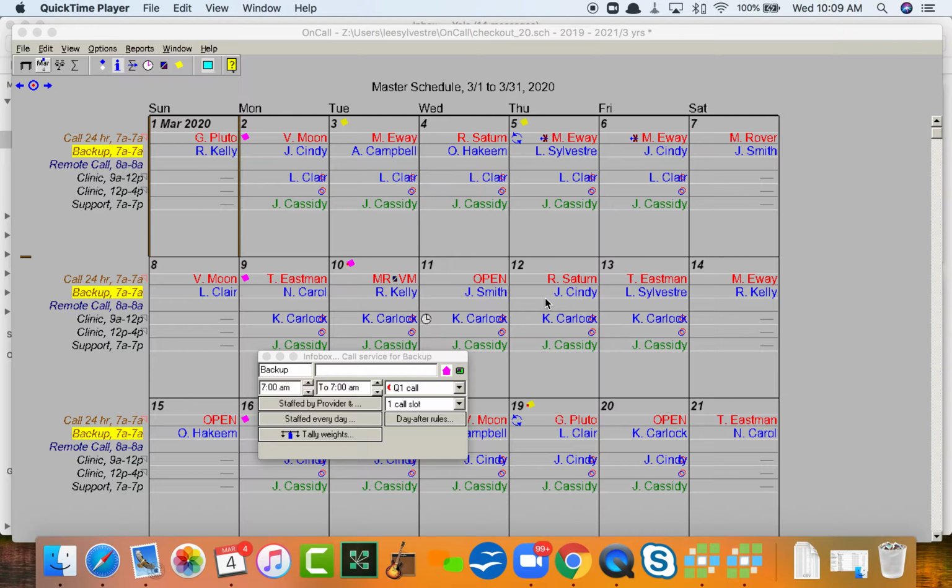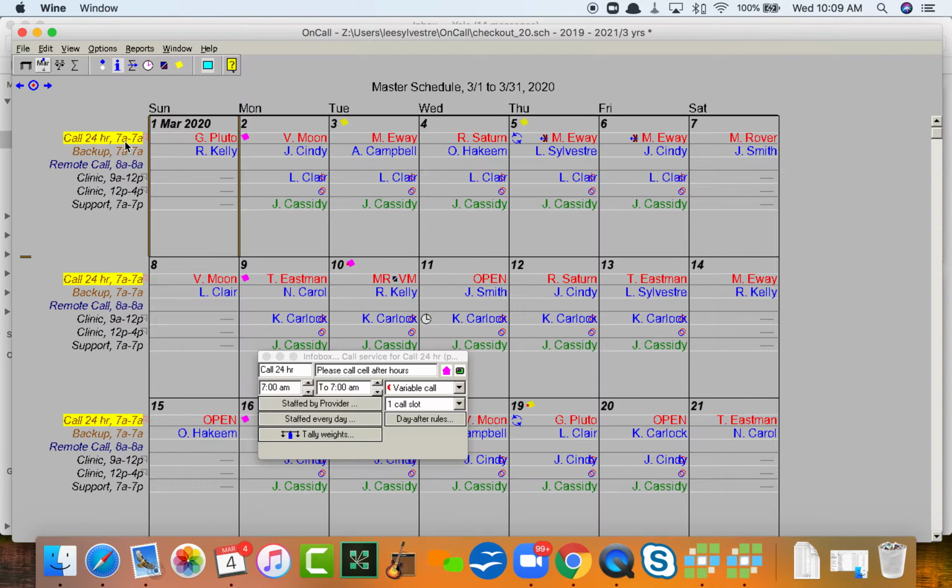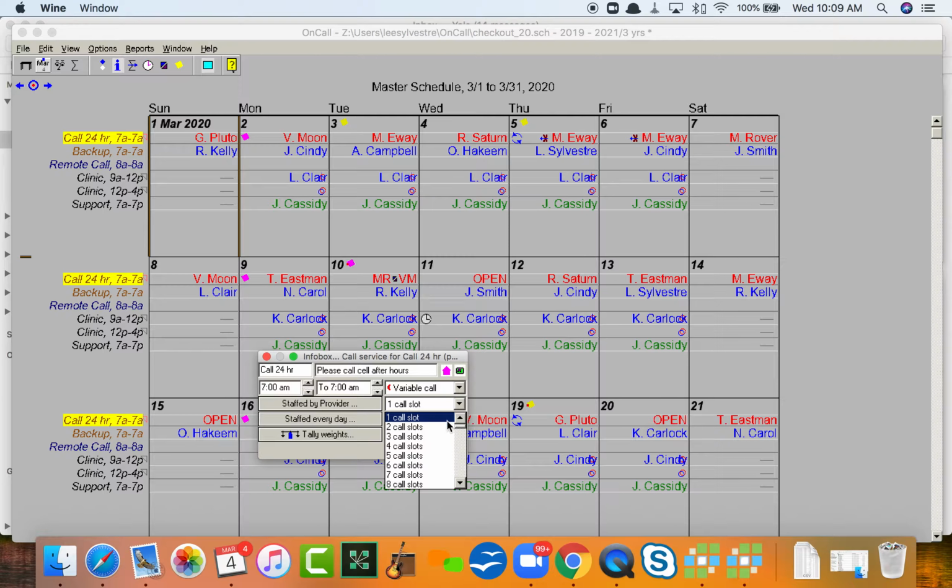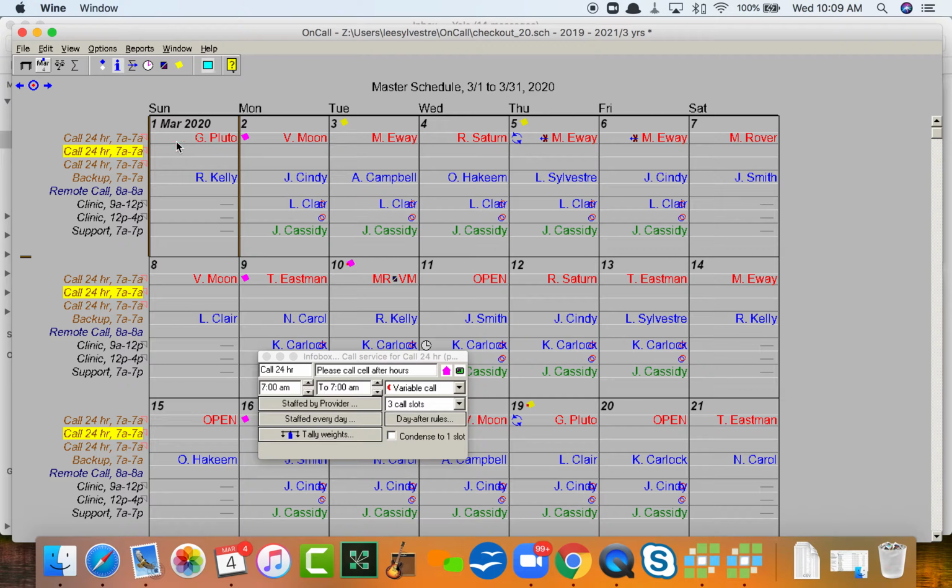Hey folks, when you're building a schedule and you click on the name of a service along the left and look to the info box, you can ask it for more than one call slot. This is typically used when you want to put more than one person in the same assignment each day. Once you do that, you can actually alter the names of these call slots if you want to.